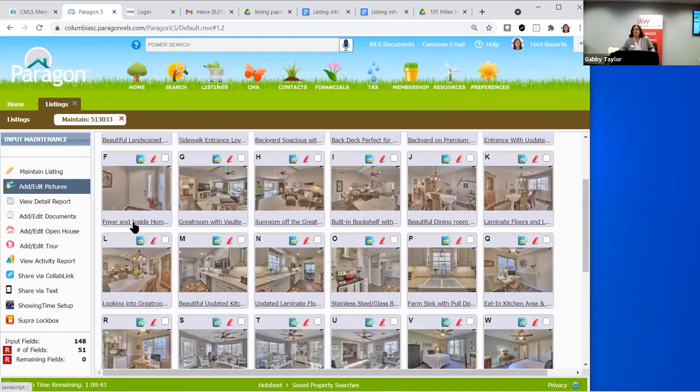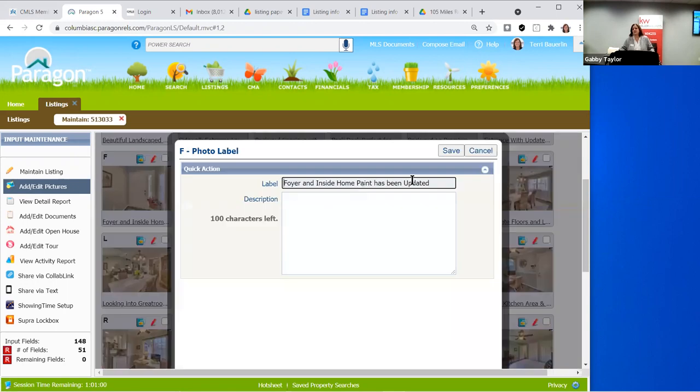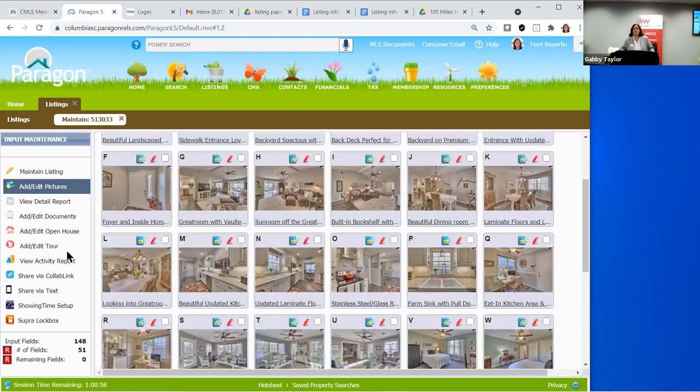This is where you would put descriptions. See how I put little descriptions in pictures? That's where you would put little descriptions. You click on the box and you can tell something about that picture. So that's where your pictures are.